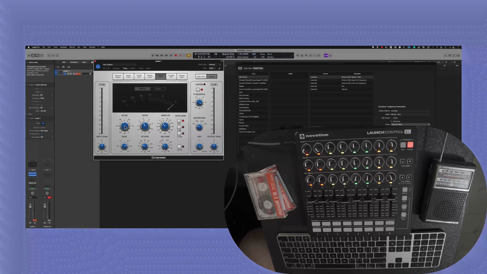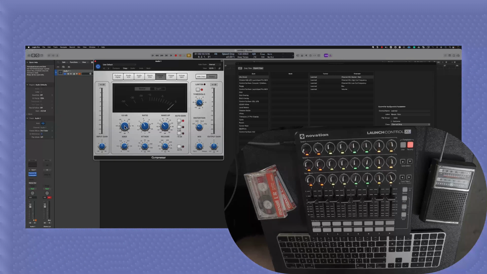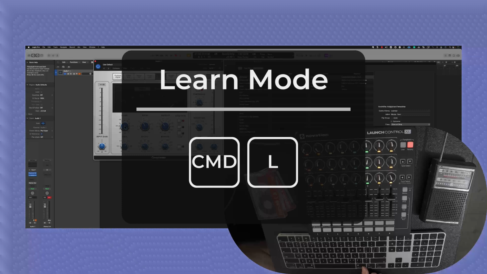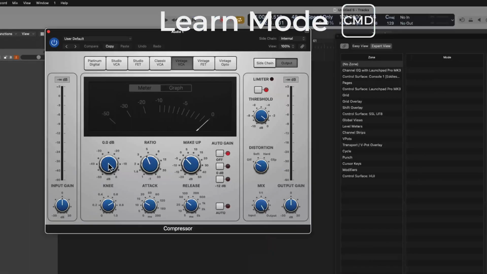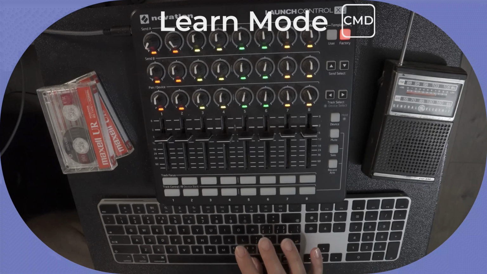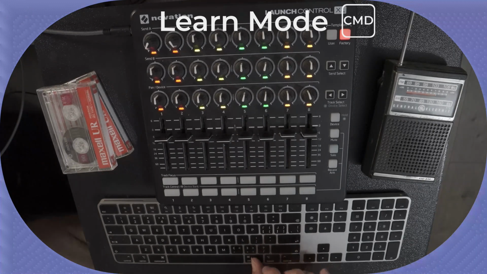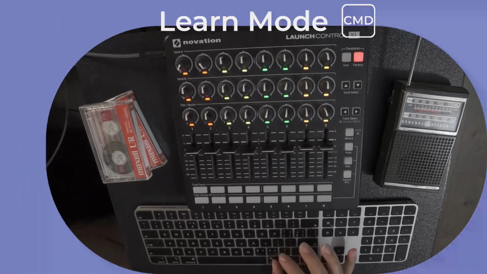So this is going to operate a little bit differently. I'm going to go into learn mode by hitting Command L, but this time I won't let go of the Command key. So my thumb is going to be on Command the whole time. So just as before, I'll play with the parameter, make sure Logic is looking at it. Then I'll hit Command L, let go of the L key. So now I'm in learn mode, but I haven't exited yet.